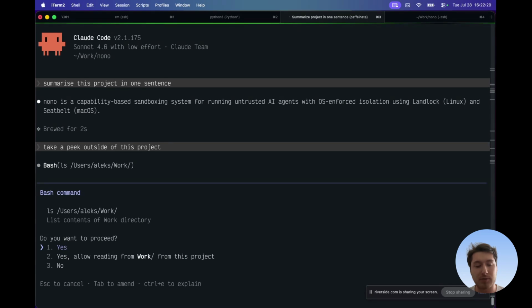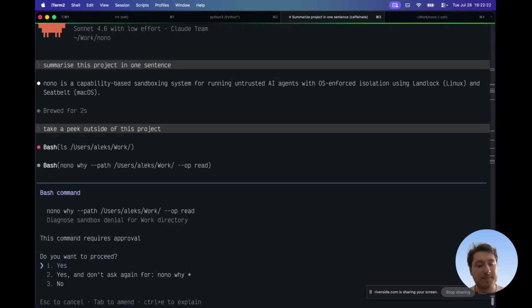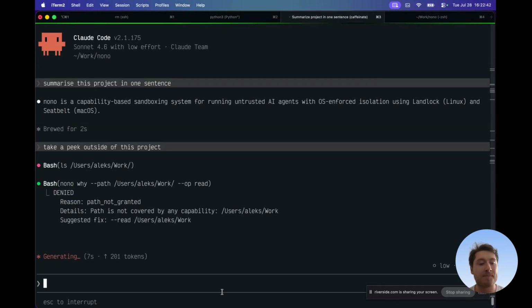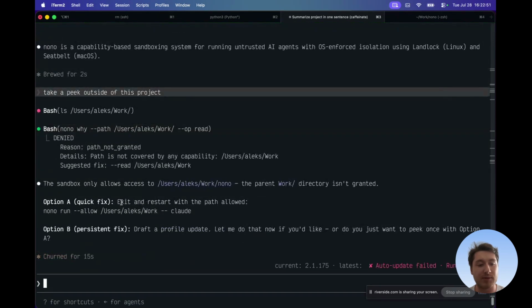As you can see, it tries to run ls. It fails. And then because we are using the Claude pack, it is aware that it is running in a nono sandbox and has the knowledge to do nono why, which is an educational command. So if you run into a restriction, you do nono why, and it will teach you why something isn't allowed or it is allowed. Let's run that. And as you can see, we have the denial reason. The path is not granted. We only allowed the current working directory. And then it provides you the suggested fix.